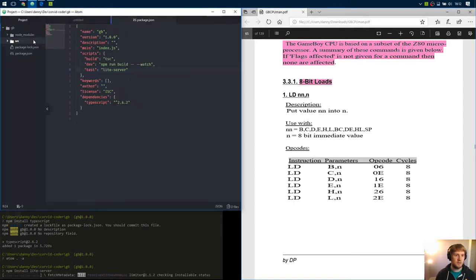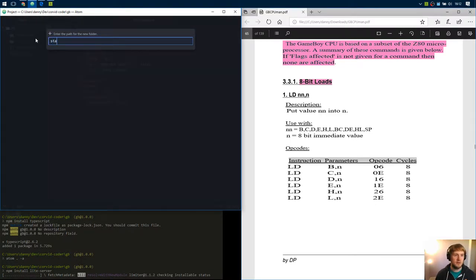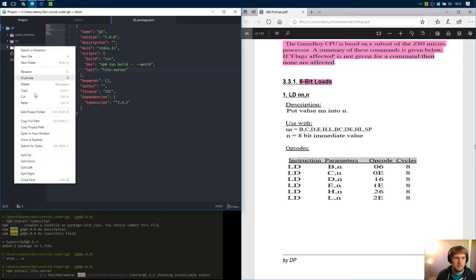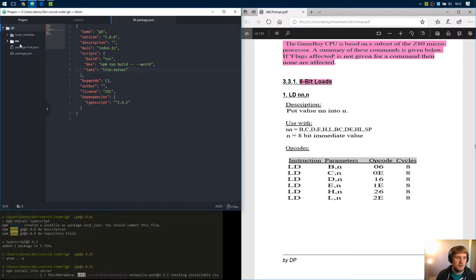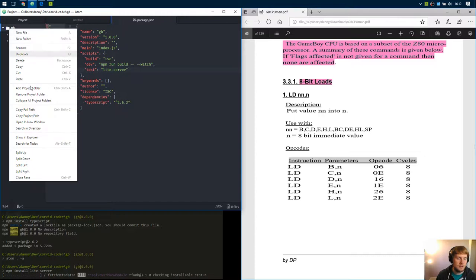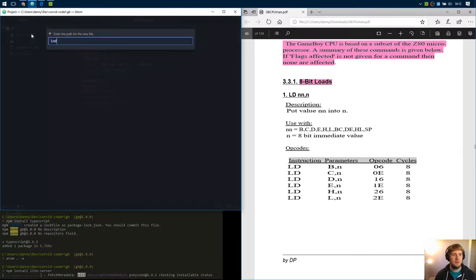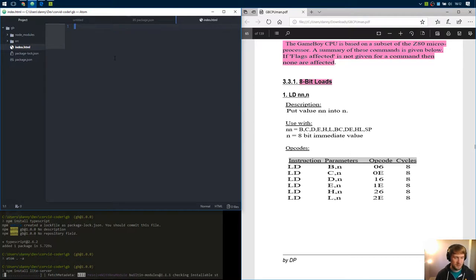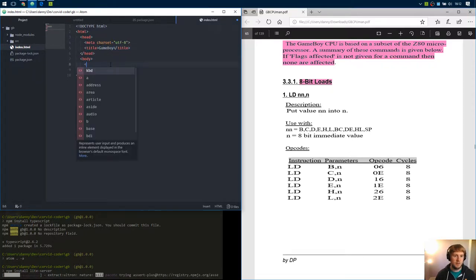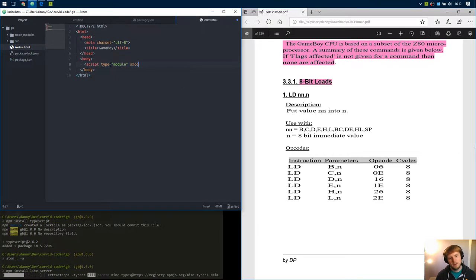We'll create a folder called src. Create a folder maybe called static. Let's create a file called index.html. Let's put HTML into here. Let's call it Gameboy. And then we're going to put a script into here. And I think let's do type module. I think I just want to call it gameboy.js.